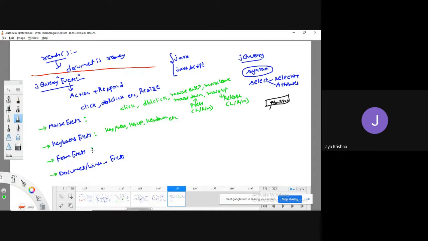Now, form events. With the help of a form, I can perform a submit operation, or a change event, or a focus event, or a blur event. Guys, all this is clearly explained in the JavaScript class. That is why I'm moving fast.